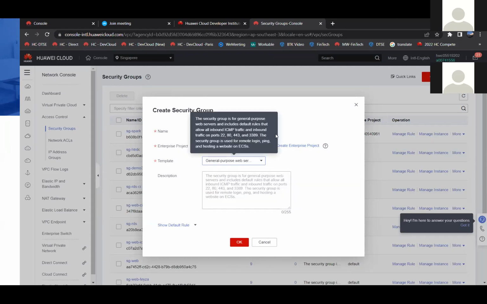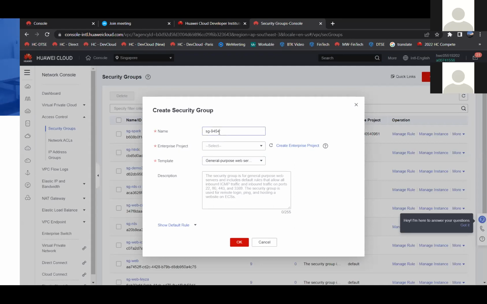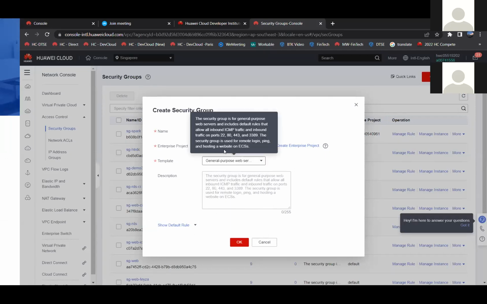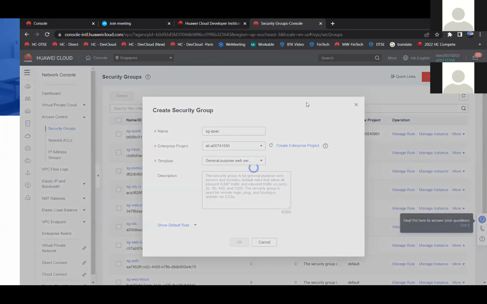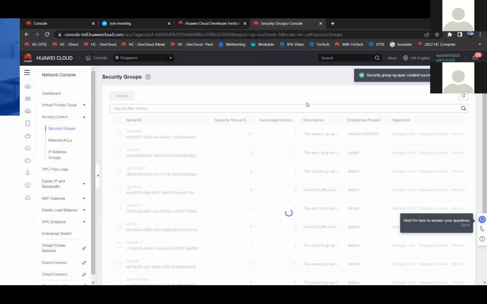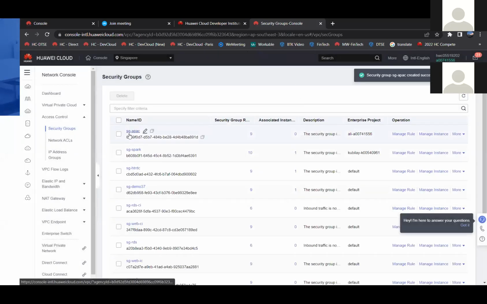What I will do, because for us it is only a web server, is create a security group similar to that one. And again, I will choose my enterprise project, but you can keep this as default. So let's click OK and see our security group.